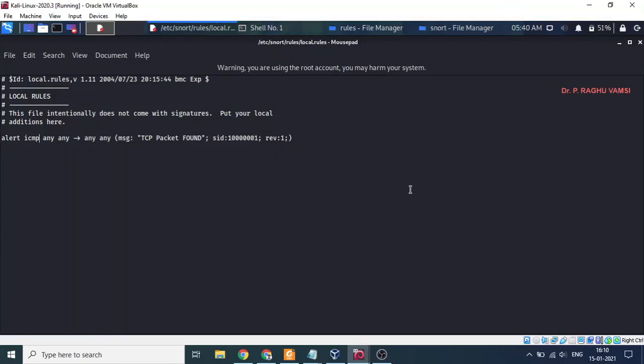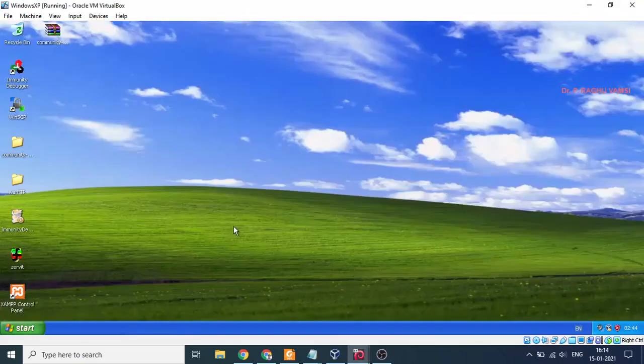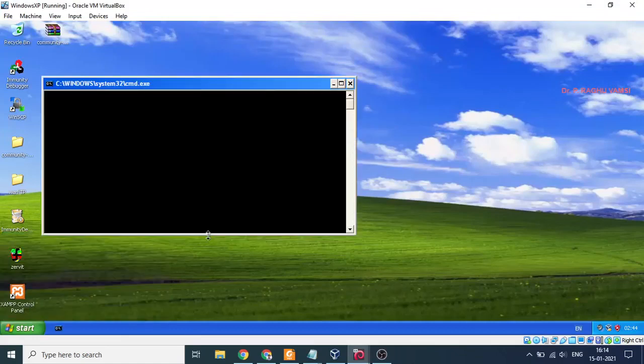What is the problem with the Windows we identified? There is no problem actually. There is a problem with the rules that we are supposed to place. The only thing is we need to test those rules. At the same time, we want to write our own rule and we want to test. Here a simple rule was placed. Now from Windows, I will try to ping the Kali Linux operating system.